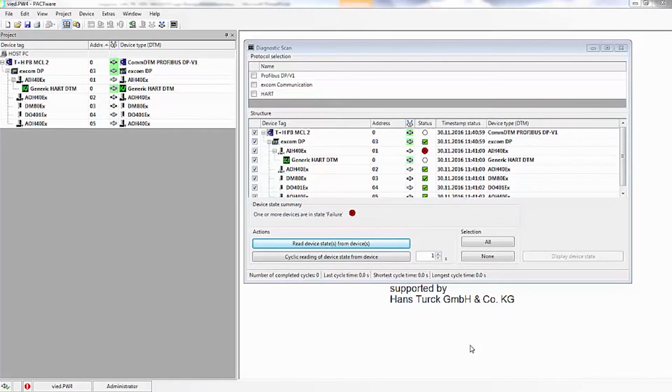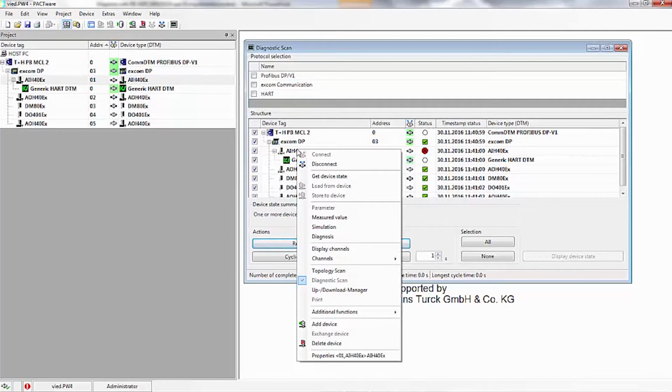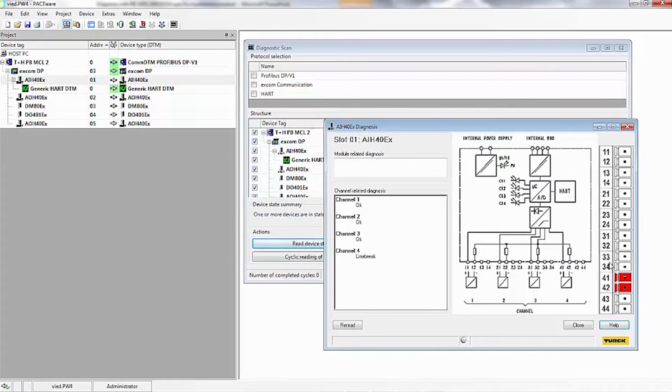On the left, we can see the structure of the network, which consists of TH-Link, the XCOM remote I/O system, and the field devices. The PACTware function diagnostic scan, for example here in the context menu, searches for errors from all connected field devices. The diagnostics shows an error on the XCOM module AIH40.